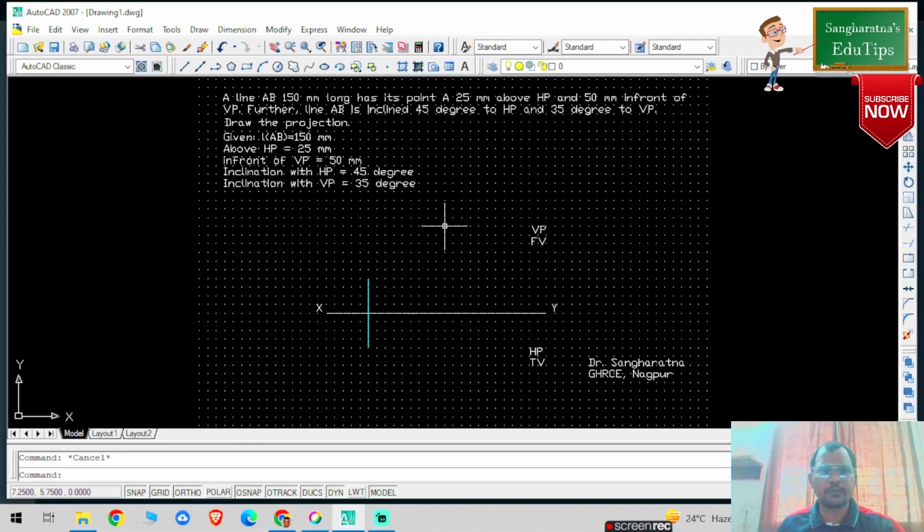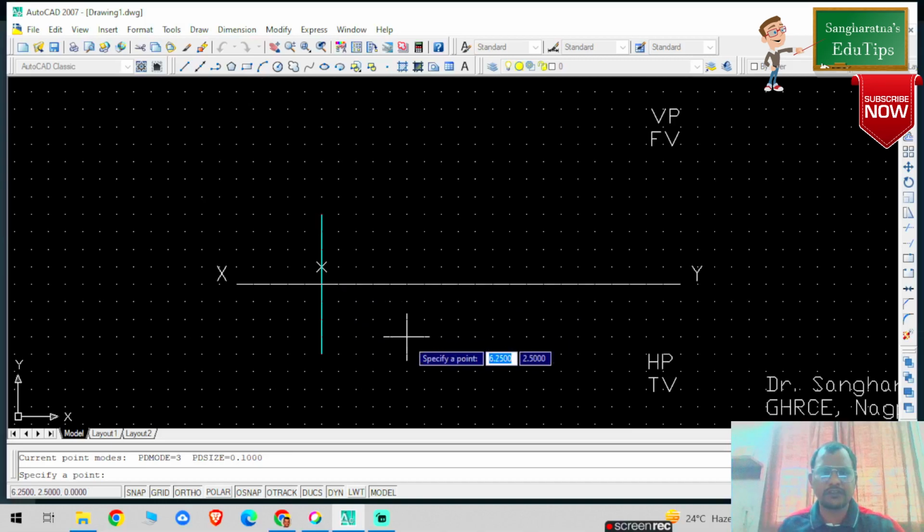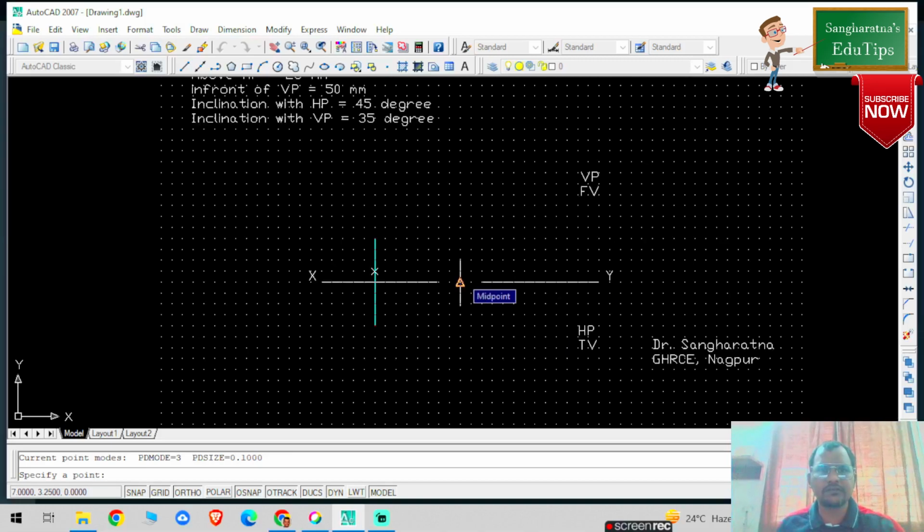Now I need to locate point A, which is 25 mm above HP. 25 mm above HP means I need to select the point which is one spacing from this reference line, right? So you can see this is 25 mm above HP and it is given 50 mm in front of VP. So when you see from the top view, it will be 50 mm below the XY line. So I am selecting another point, and this is the location of point A, right?